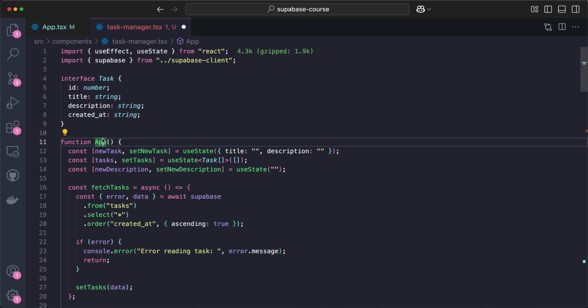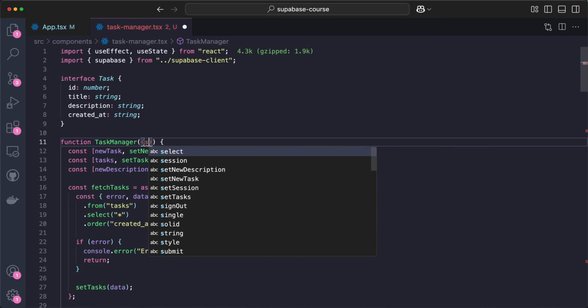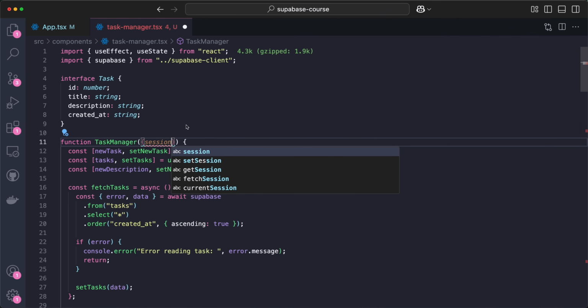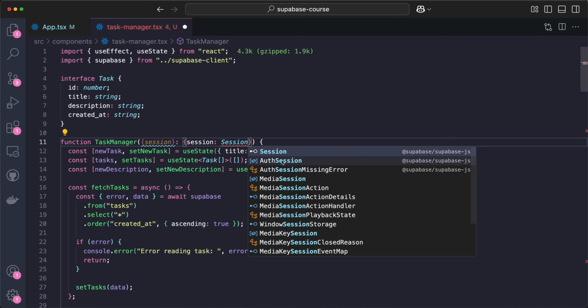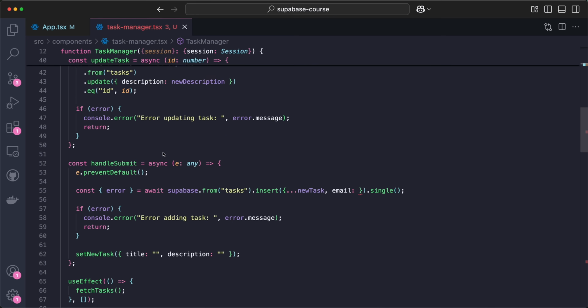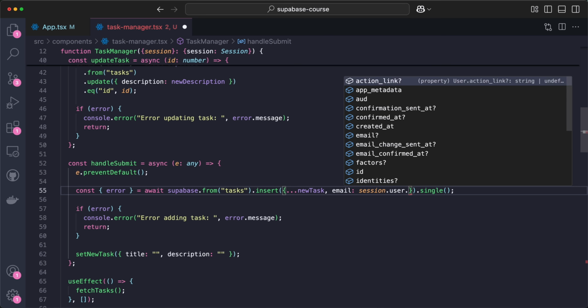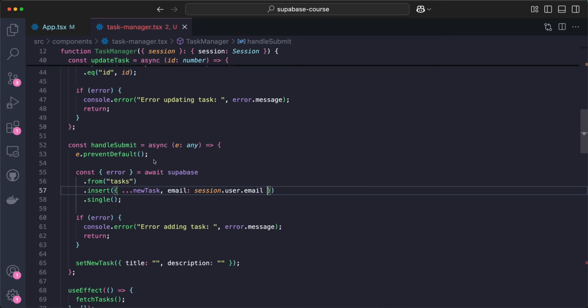Oh, I just realized I need to change this to task manager. I can't call it app, but yeah, I'm actually going to pass this through the props. Let's call it session, and it will be an object called session, with a type of session. And Supabase actually provides the session type directly, so that's pretty easy for us. Now, what we want to do here is we'll have access to the user's email by saying session dot user dot email, and we can insert that directly.